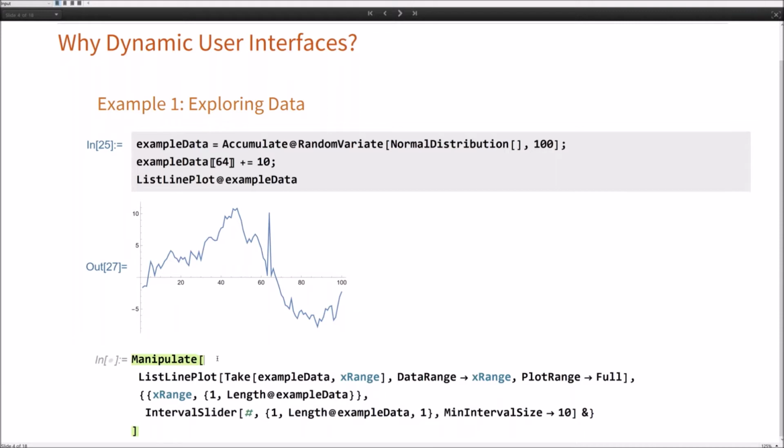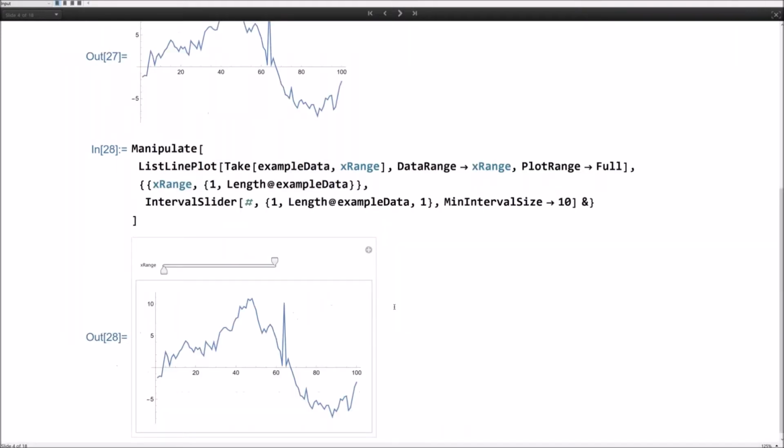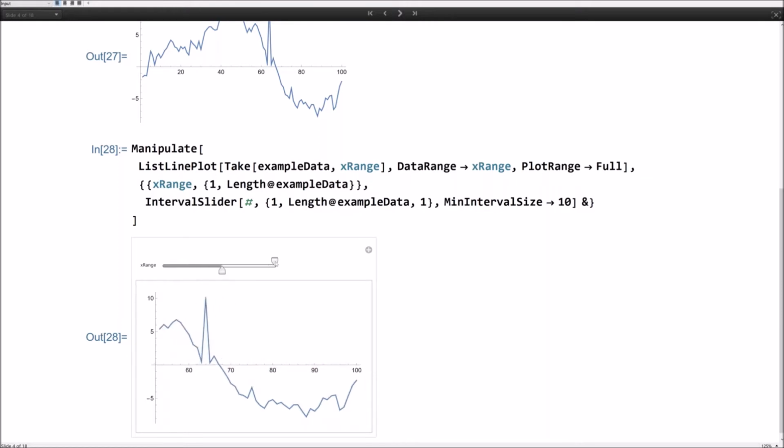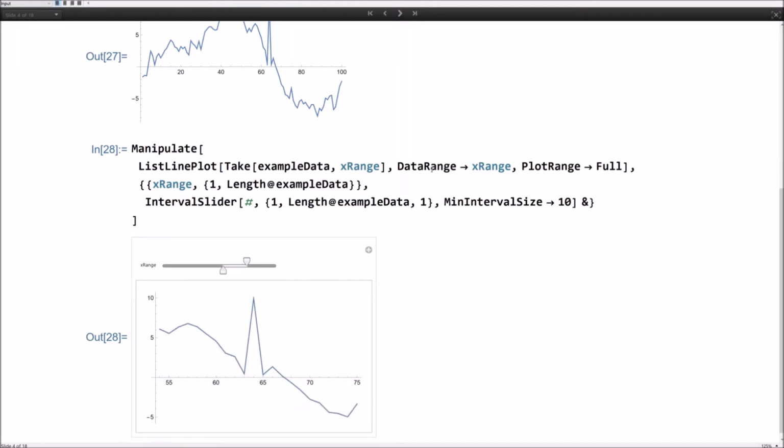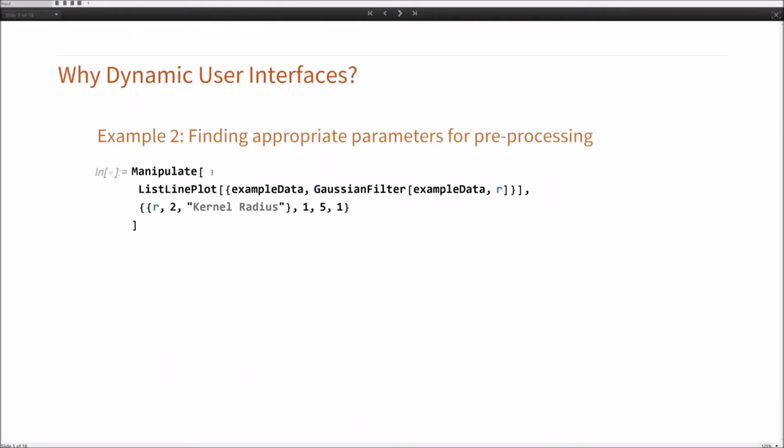You can, for this purpose, use a Manipulate construct here to dynamically adjust the X range of the plot using this interval slider. And so you can navigate around your data and inspect the data more closely. This is just one first example where dynamic user interfaces can help.